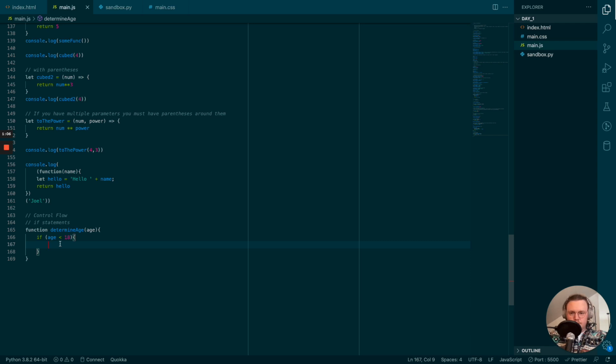I believe theoretically you can run JavaScript all in one line. You don't have to actually enter it all. It's just for our visibility. Don't recommend it. Don't recommend trying. But we're going to return minor.